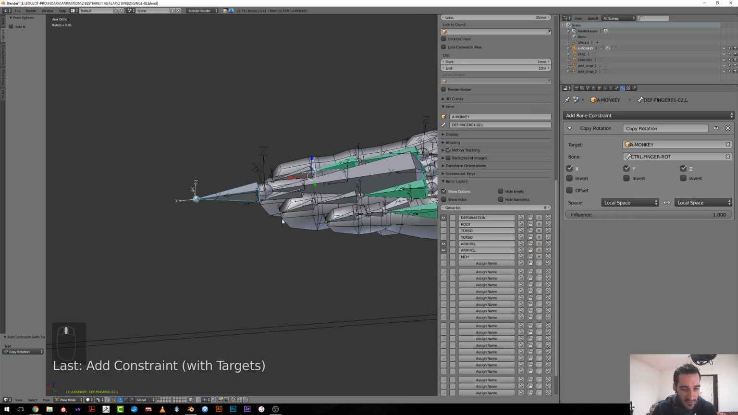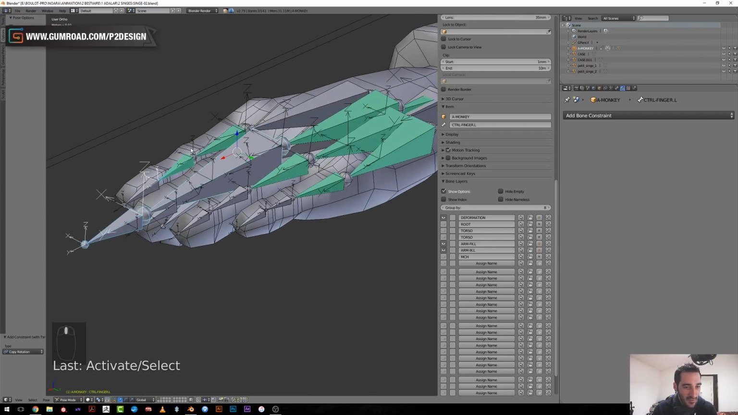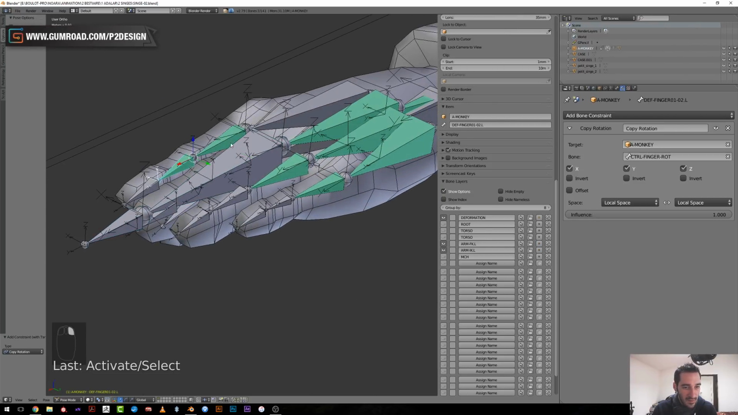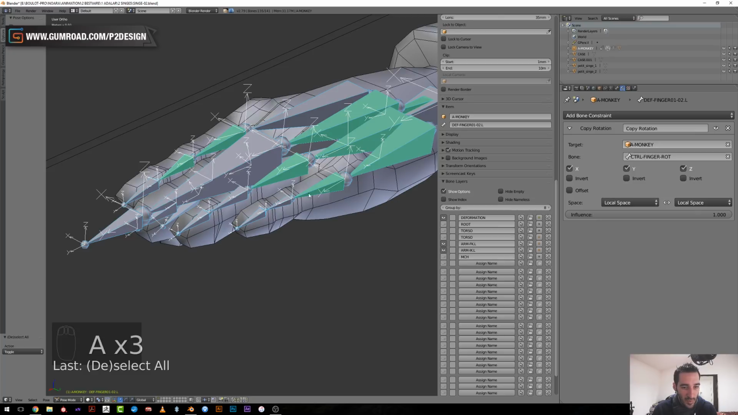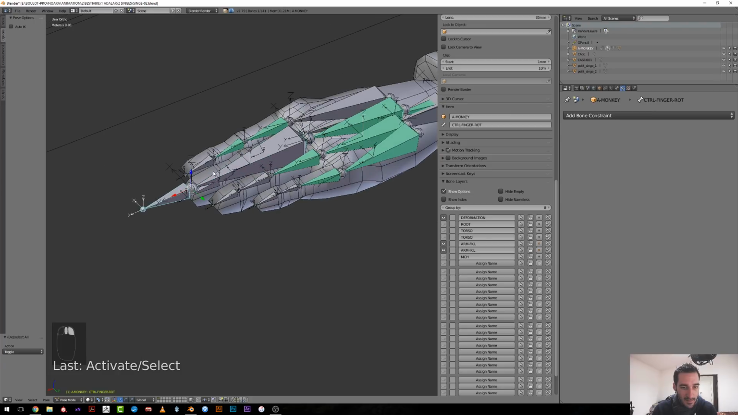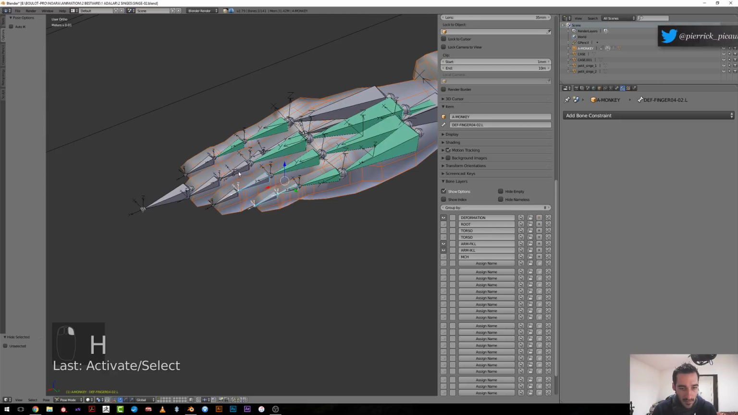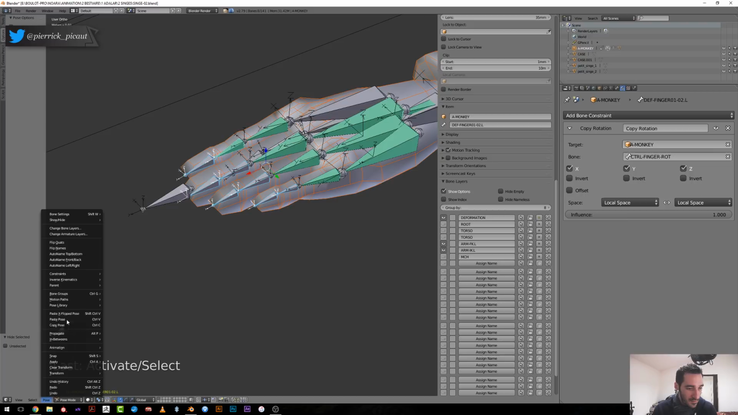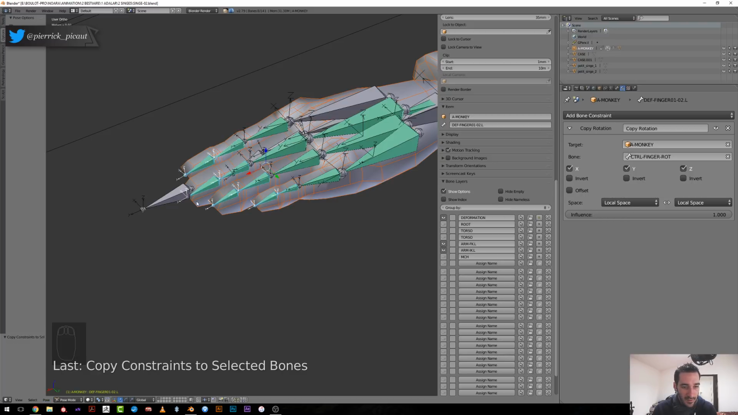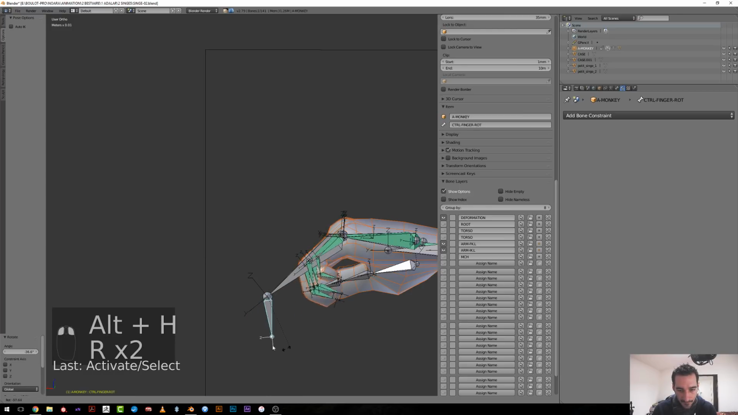So the important thing here is to make sure that those two bones are aligned with the initial rotation of those. And you can see every z-axis is pointing up. Okay, this one. And so now I will hide this, select all other finger bones, and constraints, copy constraints. Now I can rotate the fingers here and here.